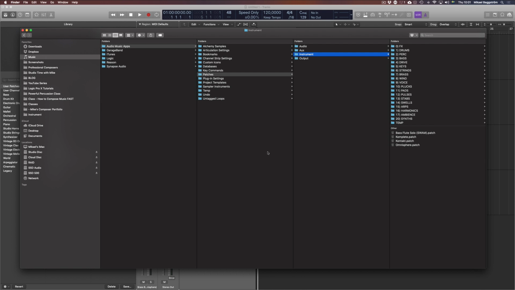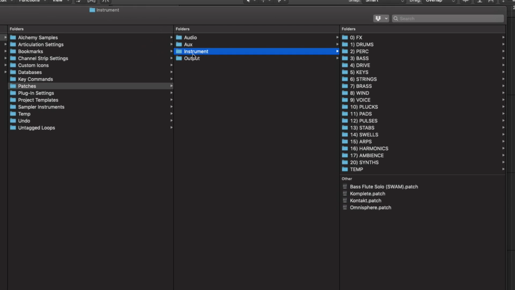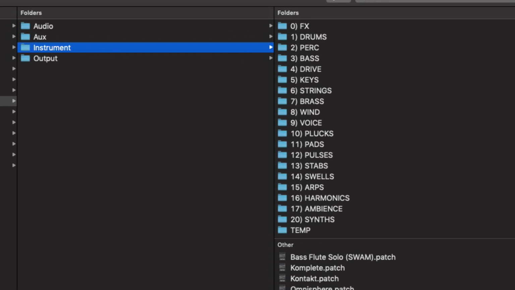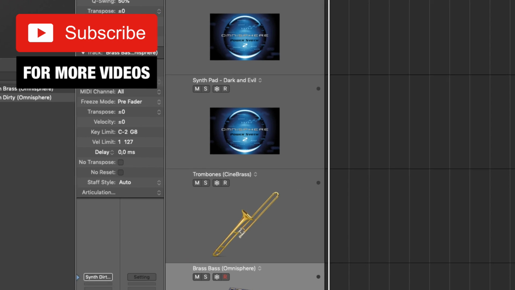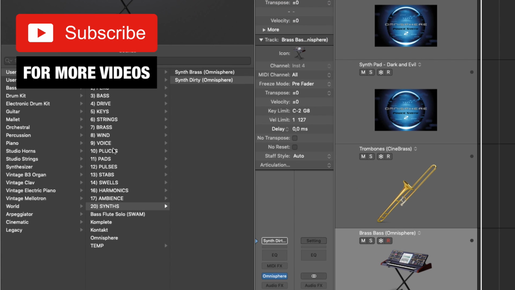So go ahead and create your own instrument library in Audio, Music Apps, Patches, Instrument, add all your folders, create all the instruments you want and save them in the proper folder and subfolder here, and you will have an amazing workflow booster when you compose new tracks.